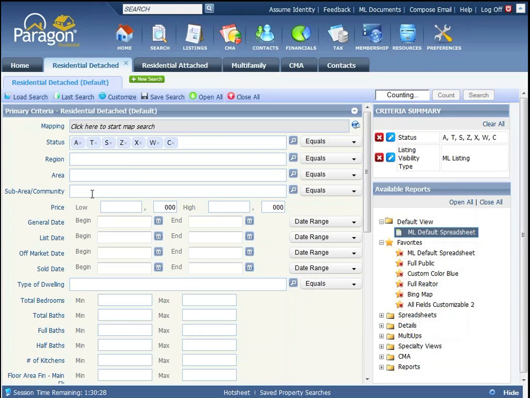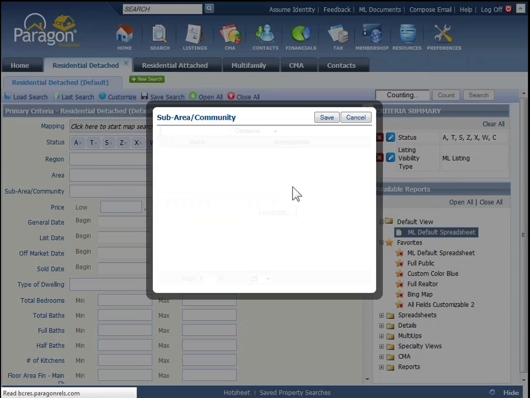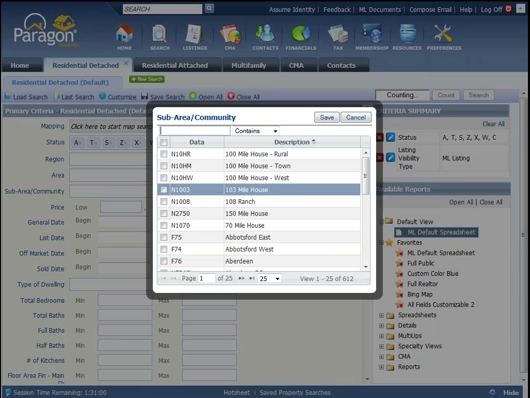Let me move down to sub area. Again, it's just one of the other magnifying glass fields. I'm going to click on the magnifying glass, and as I do that, my window opens up, and notice down in the lower right-hand corner, there are 612 values that I can select from. And even though I can make each page up to 100 values in length, that's still a lot of information to look for. So how can I find something very quickly? May I recommend you use the search field at the top.